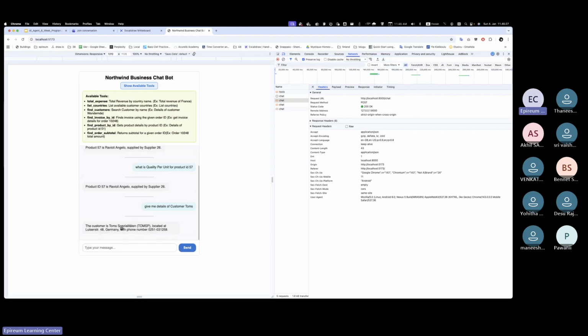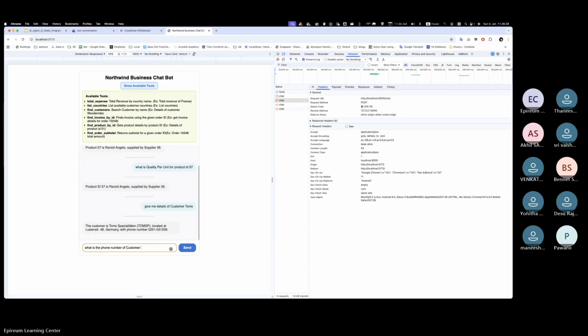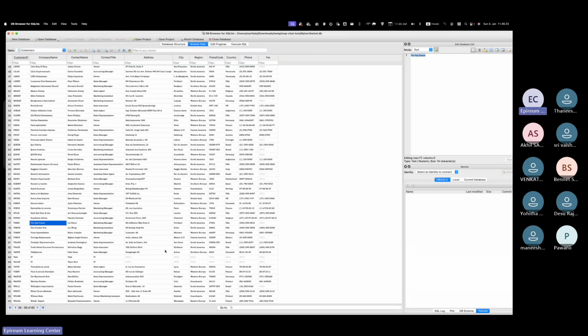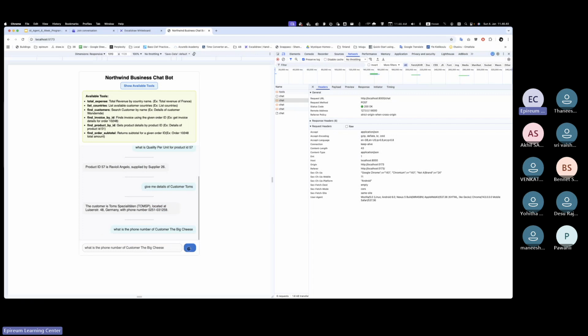Okay, the customer is this one located at this place, and his phone number. Okay, for example, what is the phone number of customer? Maybe like the big cheese, for example. The spelling is CHEESE. Okay, what is the phone number of customer, the big cheese?